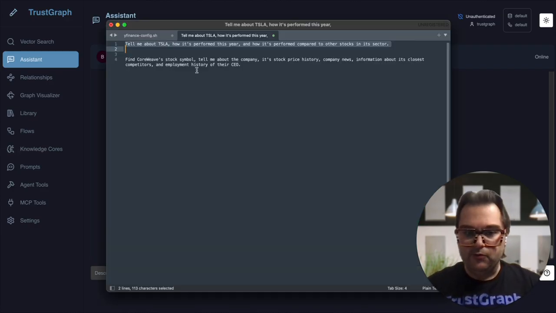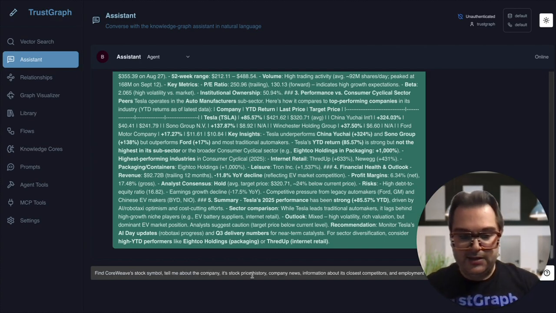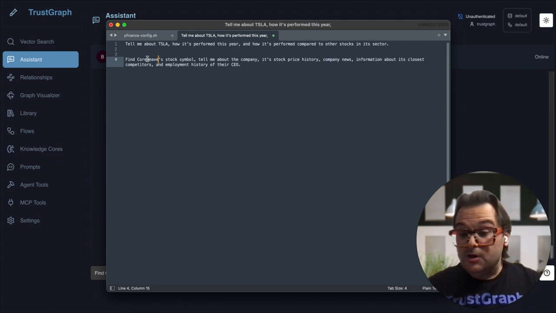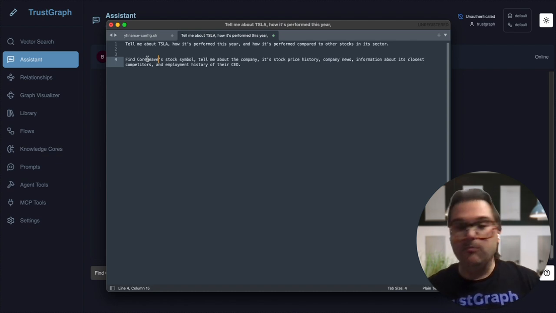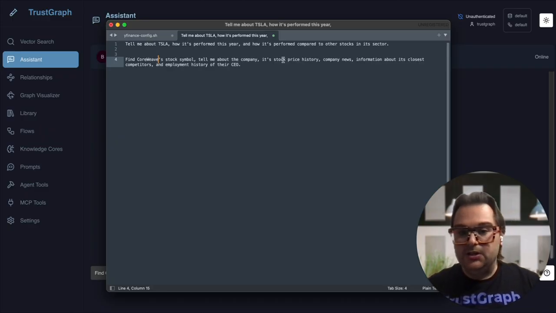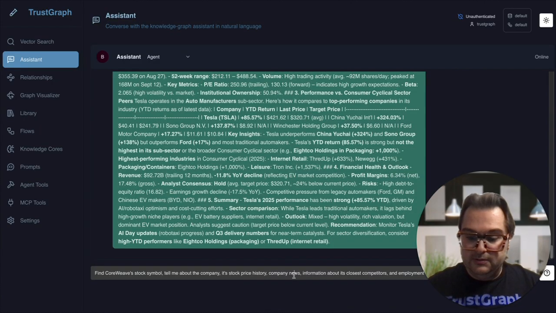I want to use everything. So let's ask it about CoreWeave, which is a company that just recently IPO'd. So what are we asking for here? Actually, maybe it'd be a little easier if we just look at it here. I don't know what CoreWeave's stock symbol is. Well, I do now, but I didn't before. So we have to find it. That would be the DuckDuckGo search. Same information telling me about the company, stock price history, company news, information about its closest competitors, and also employment history of their CEO. As you'll notice, I'm not telling it who their CEO is. So let's launch that.